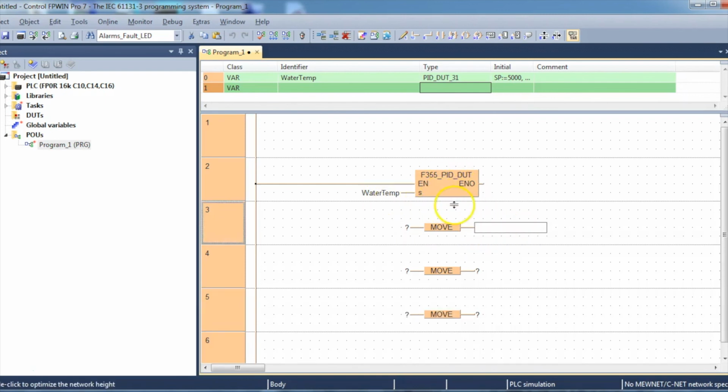Now, anything within the block is named water temp dot and the parameter. Because we want to move into the set point, it's water temp dot sp, sp being the variable we're going to talk to. When I hit enter, you'll notice that it doesn't try to declare a new variable, because it already recognizes that that is a variable belonging to this function block.